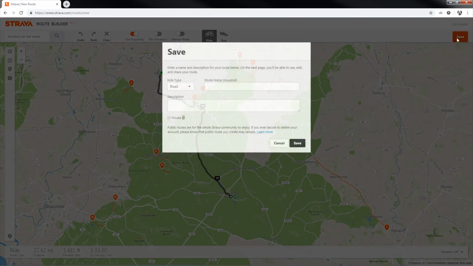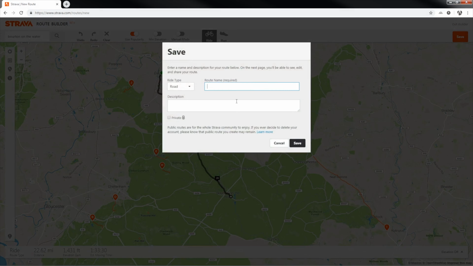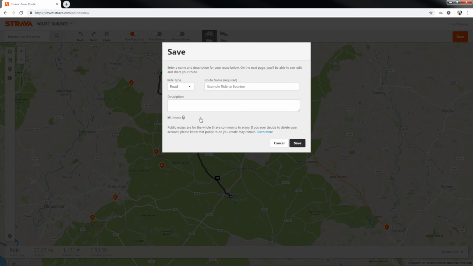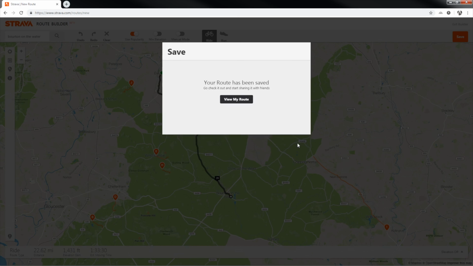So once you're happy with the route, all you have to do is click save, give it a meaningful name and a description. Example ride to Bourton. We can put a description in if we wanted. I'm not going to do that just yet, but the private tag here means whether it's visible to other Strava athletes. If you click it, it's only available to you. If you leave it unticked, then other Strava athletes will be able to search for that route and use it if they wanted to do so. I'm going to make this one private and click save.